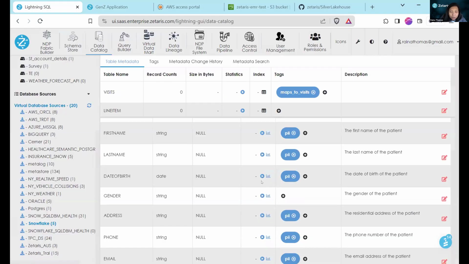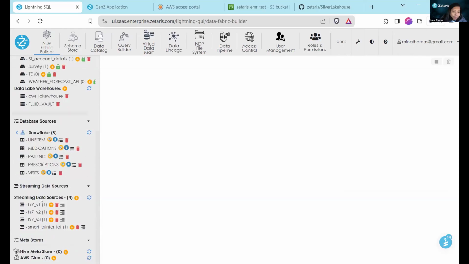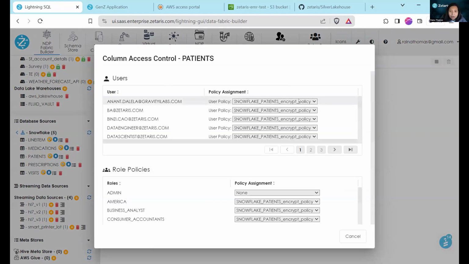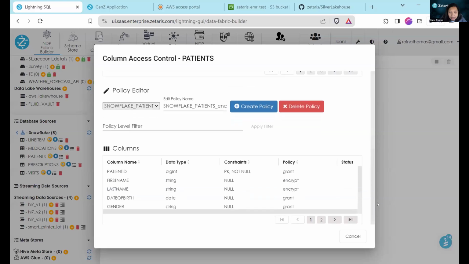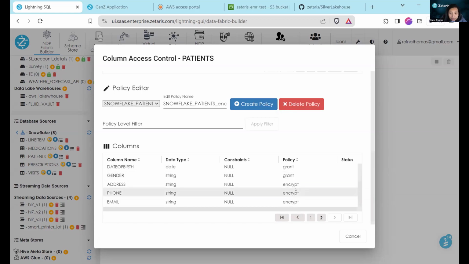While that is generating, I want to show you something. After this got tagged as PII, we've got a mechanism within the system which will auto-encrypt this data. If I come here and look at my patient's data, you can see that it has created an encrypt policy for all non-admins on this database. That policy encrypts all the columns that were tagged as PII: first name, last name, gender, address, phone, email, whatever was recommended as PII gets encrypted here.